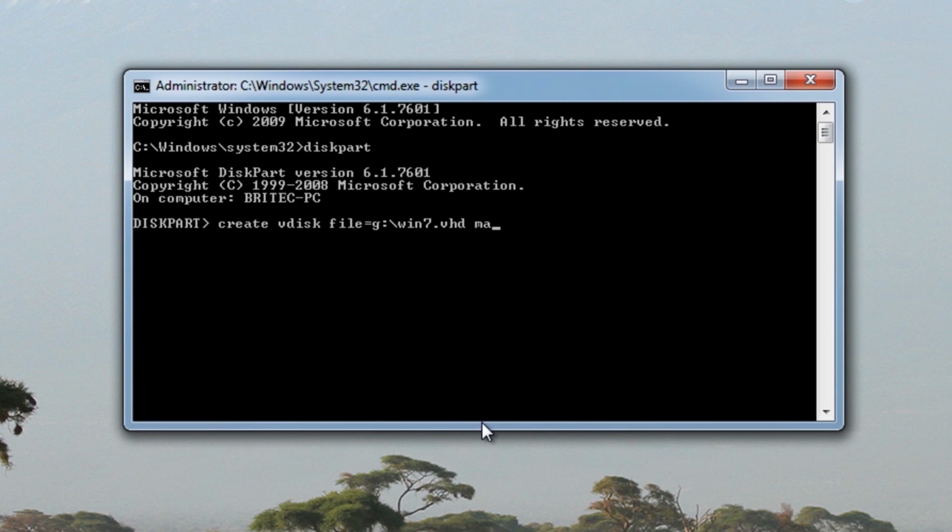Then we need to make the maximum size what we want to create it. So I'm going to type maximum and I'm going to make mine say 30 gigs. You can make it 100 gigs if you like. This is going to now create a file. It will take some time depending on the size of the drive that you've created.